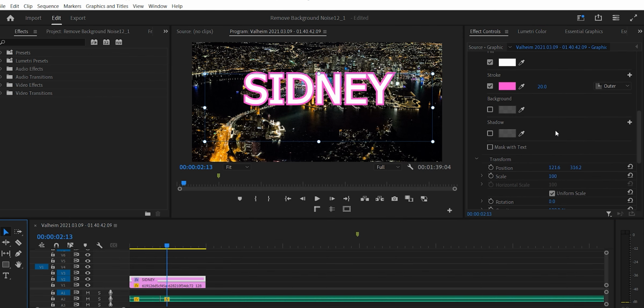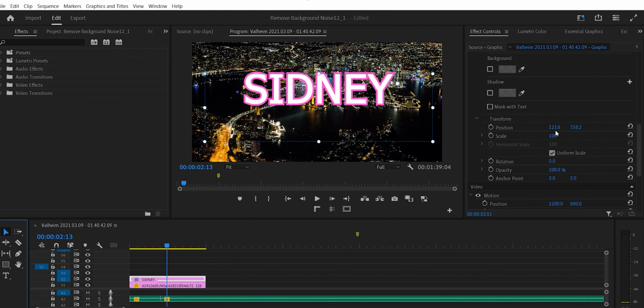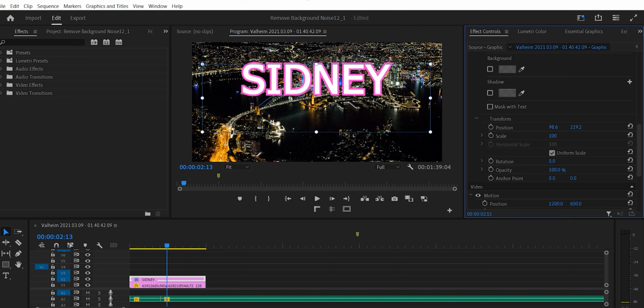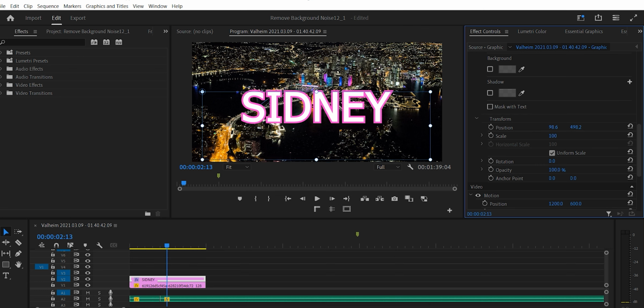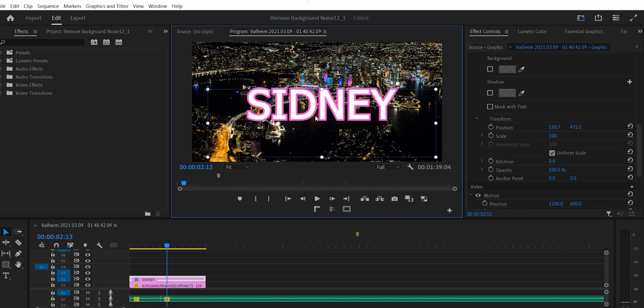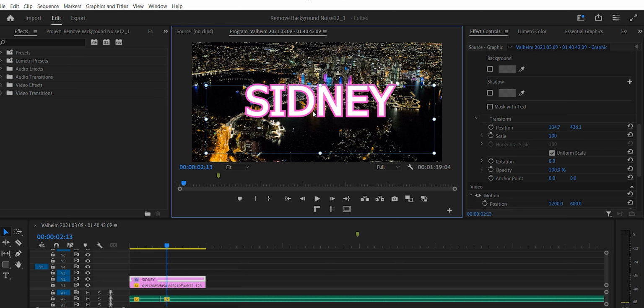If you want to put the text in a different position, scroll down to the Transform section. Moving the X and Y coordinates, you can adjust the position, but in the long way it can be a bit time-consuming. Otherwise, use the Selection tool to drag and position directly in the frame.